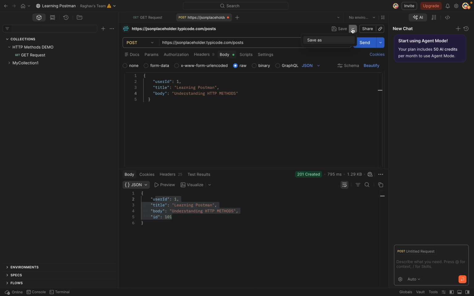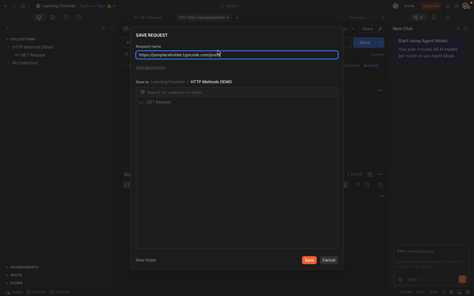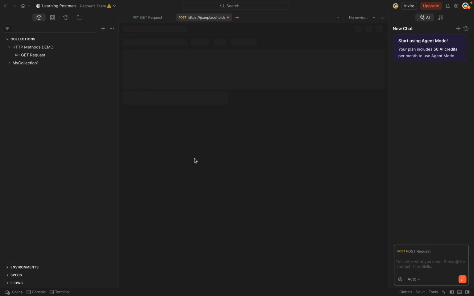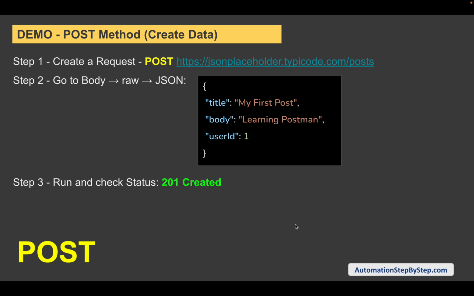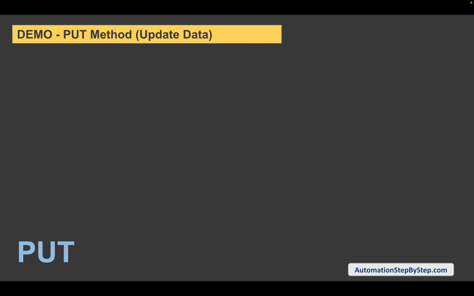And I will also save as post request in this collection. Okay, so it is added. So we have done a post method, and we have seen we always have to send a body in a post request. Now next is put method.